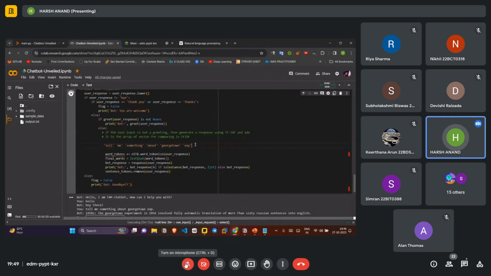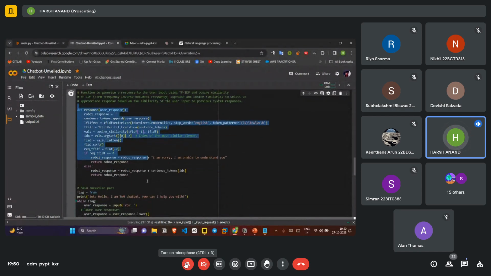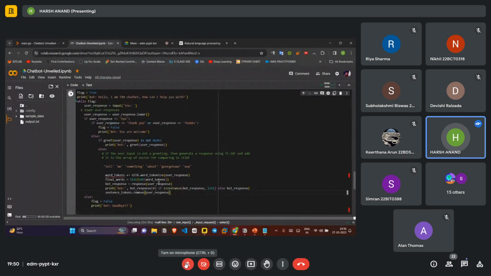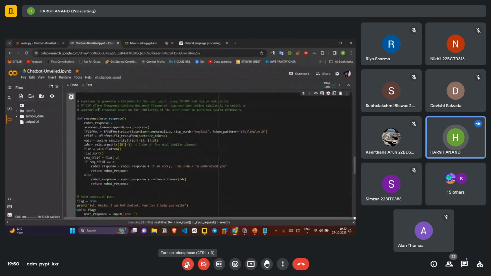So to remove the duplicates, we are using the set here, and the whole list without the duplicates we are storing in the final words. Then this user response will be put in this response function. This will run in a recursive way. For every token it will go here and append at the last of the sentence tokens, which we have used here.